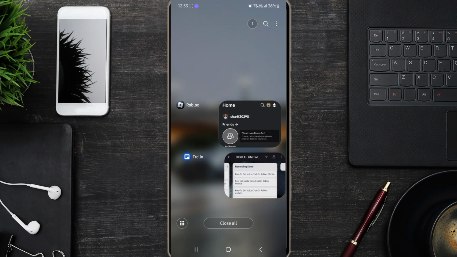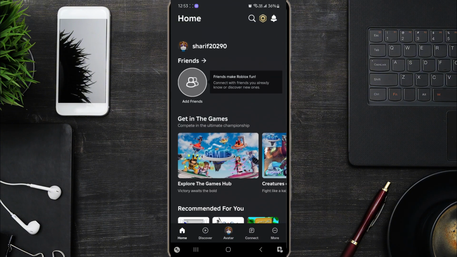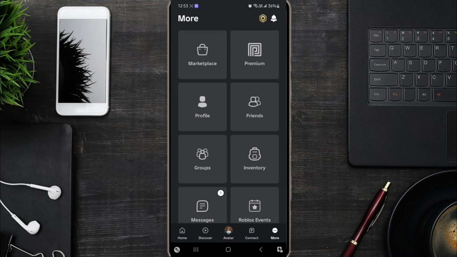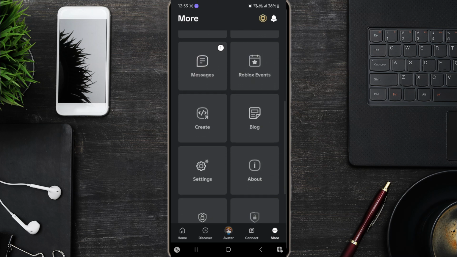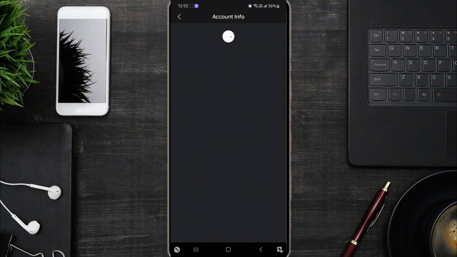What you need to do, first you have to open up your Roblox game. After opening the Roblox game, you land on this home page. Then you have to click on this more option, the three dot button. After that you have to scroll a little bit and click on the settings option here. Then you have to click on account info.